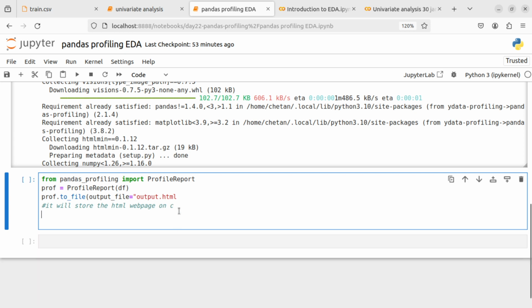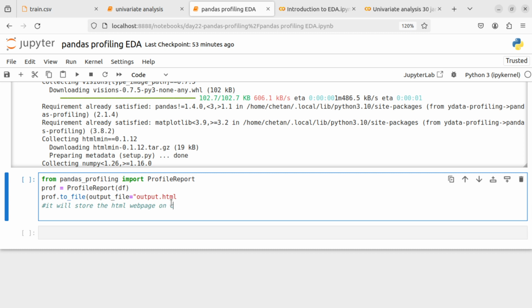My keyboard just got hanged. Okay, so now can you see it? Yeah, I'm seeing it. Okay, so you can see the web page in your current working directory. If we want to give a specific location, we can give the location, right? Yes, gotcha.